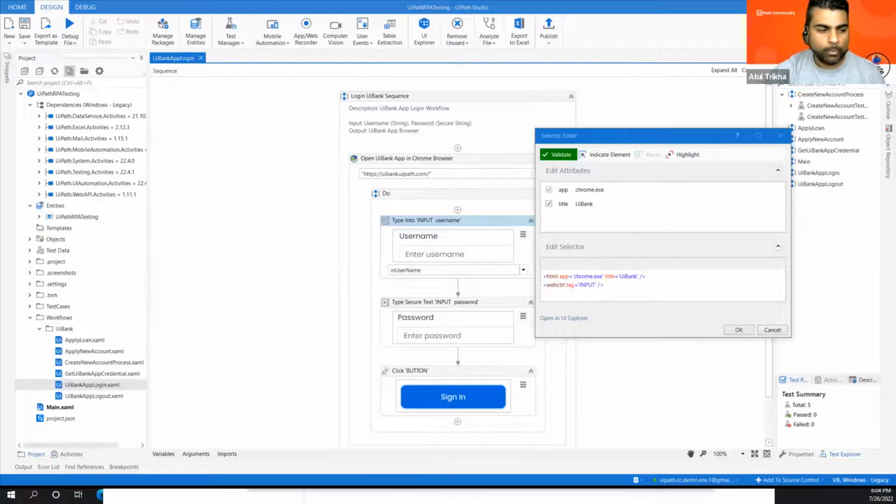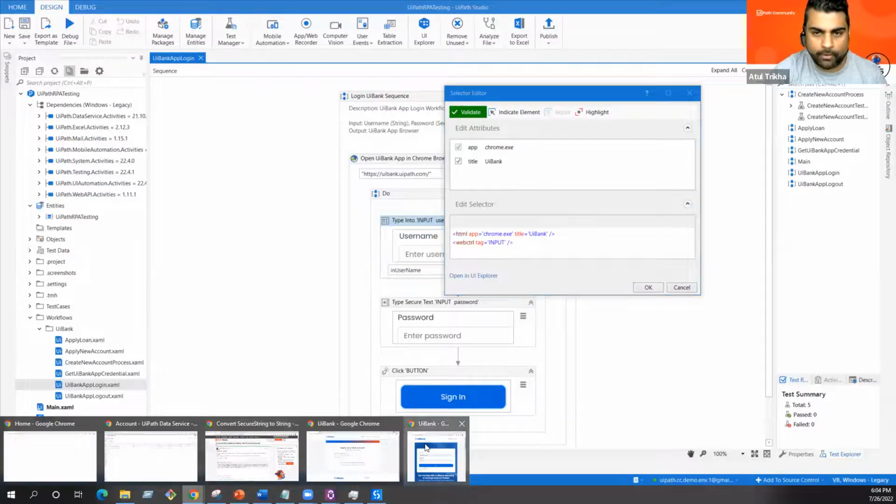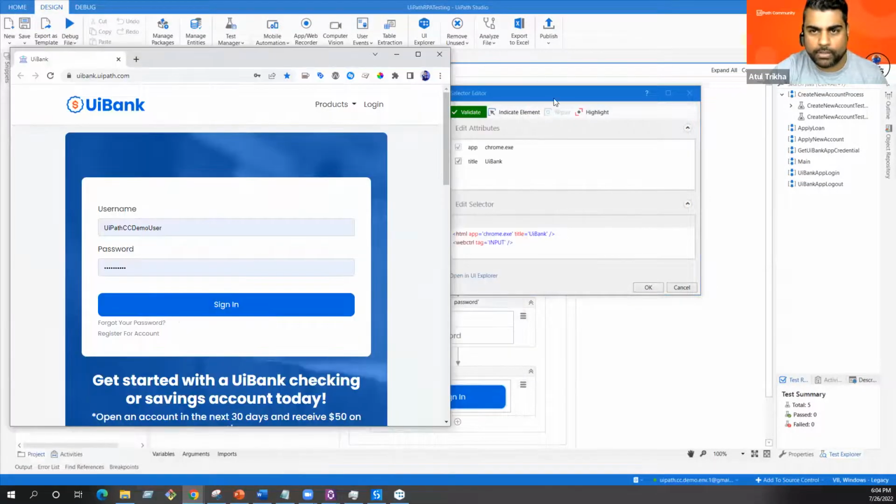But I want a more foolproof, I'm lacking the word here, but the point is I want a better selector, and how I can do that. Instead of using that one, I will open the UiPath Explorer, which will give you much more options than what you are getting by default.